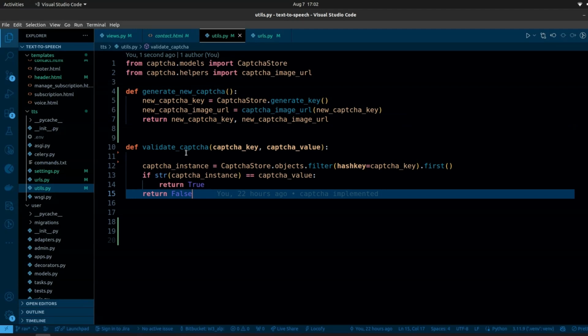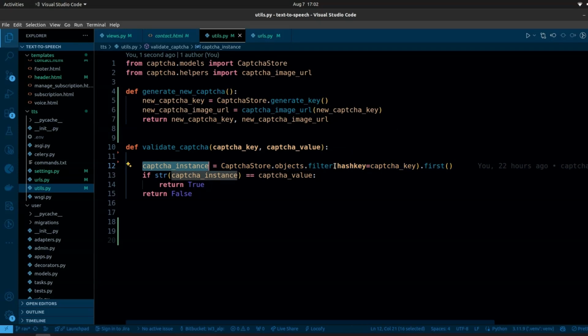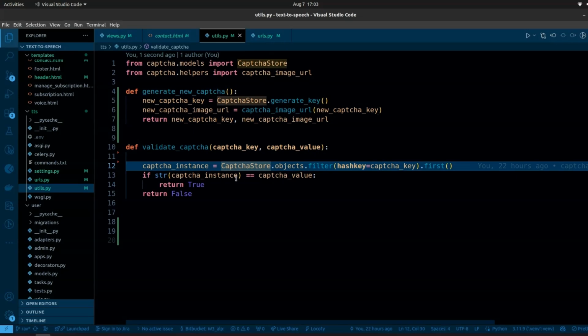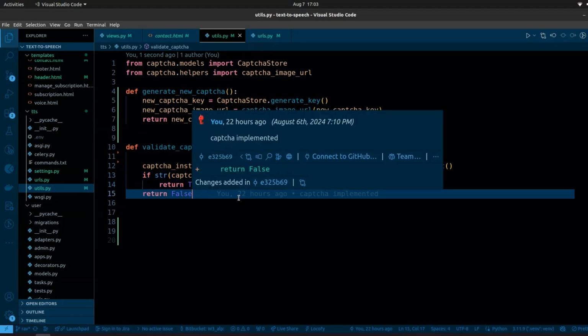Now in this function, we are going to validate the CAPTCHA key and CAPTCHA value. This function will take two arguments: one is the CAPTCHA key and the other is the CAPTCHA value. First we get the CAPTCHA instance that matches the CAPTCHA key with the hash key. And then I am going to compare the values. If the CAPTCHA value matches the CAPTCHA instance, then we return true, otherwise this function will return false.